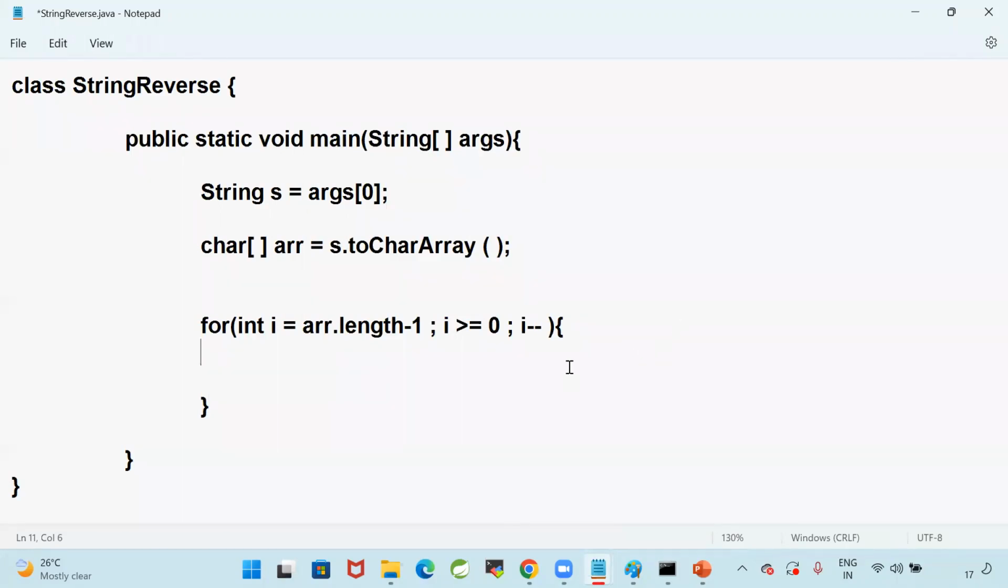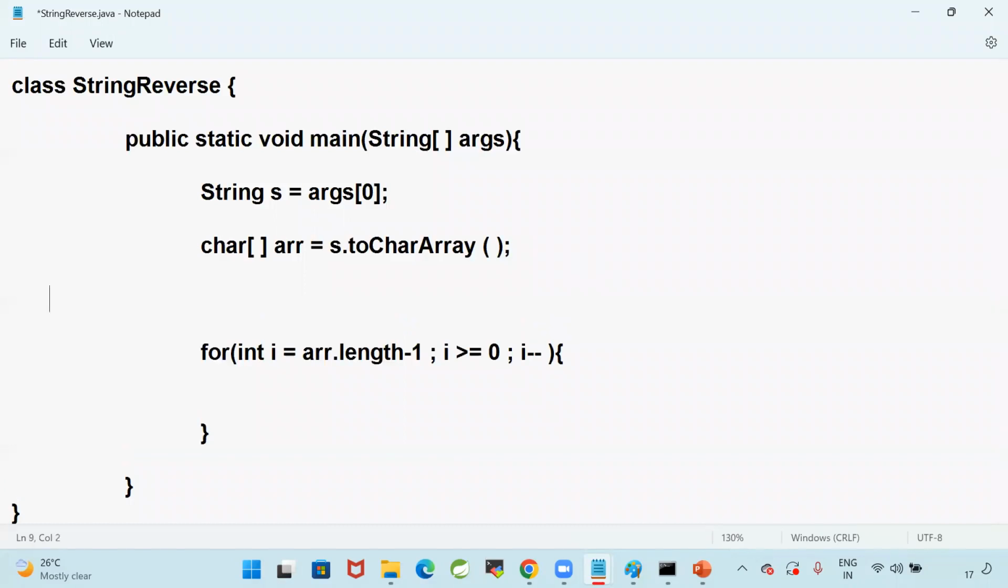Then what should I do? Can I create another array now? Yes or no? Char array temp is equal to new char of array dot length. Whatever the size of the array available, I am creating another array with the same size.